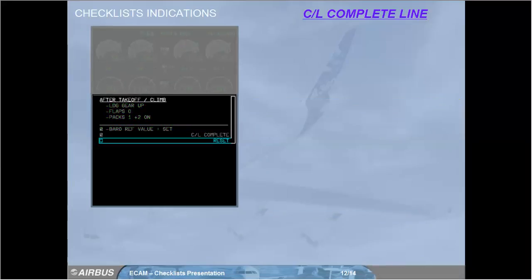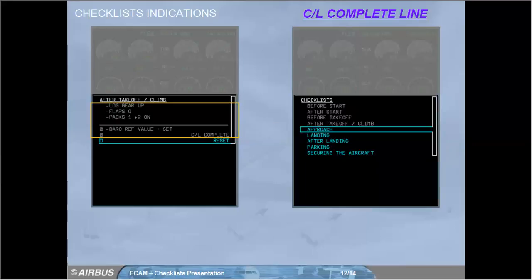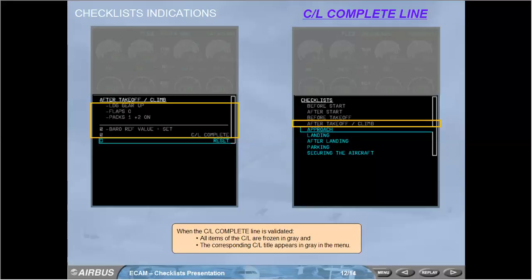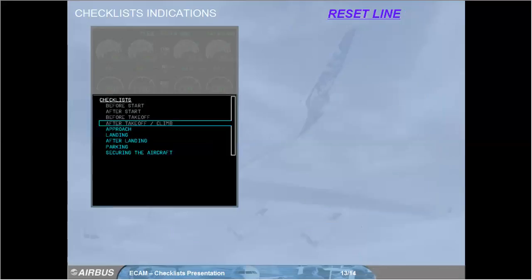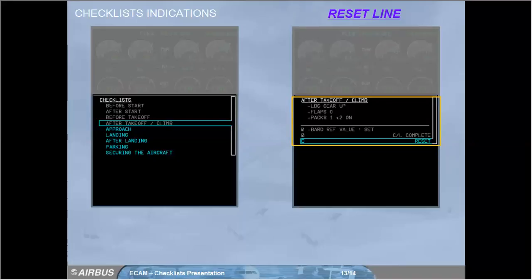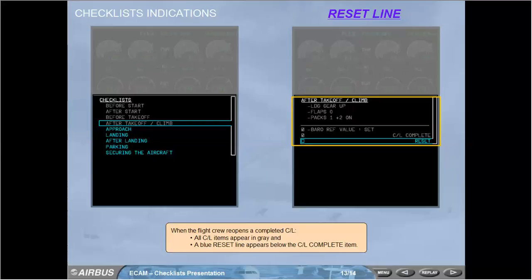When the checklist complete line is validated, all items of the checklist are frozen in gray and the corresponding checklist title appears in gray in the menu. Flight crew opens a completed checklist. All checklist items appear in gray and a blue reset line appears below the checklist complete item.